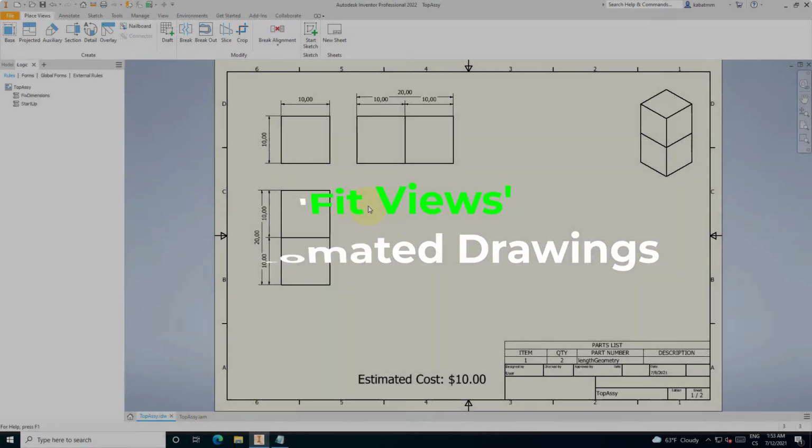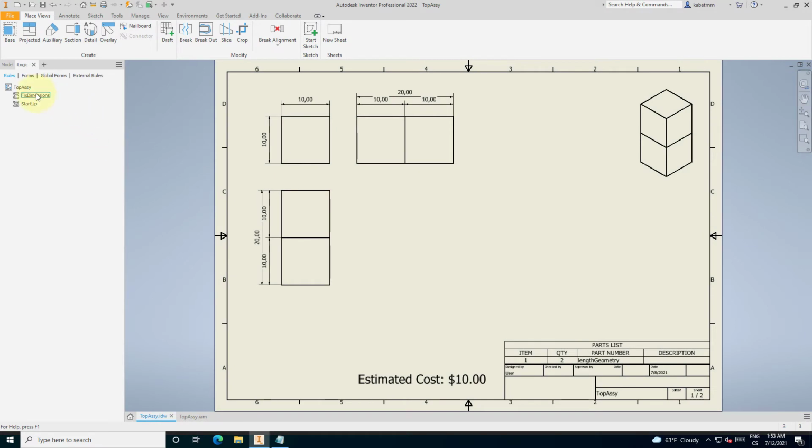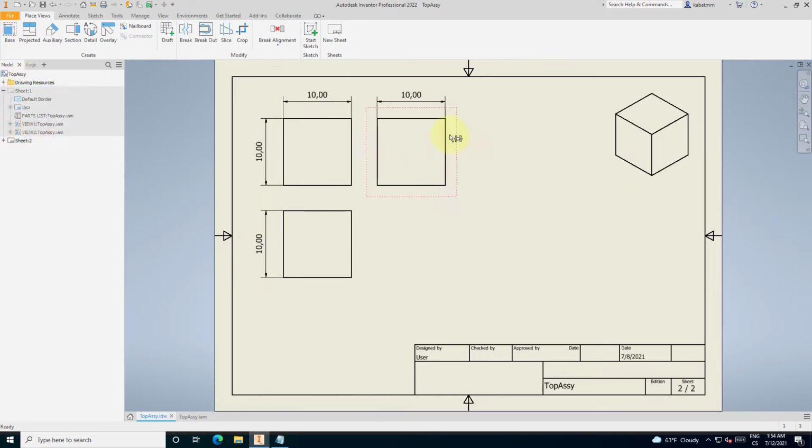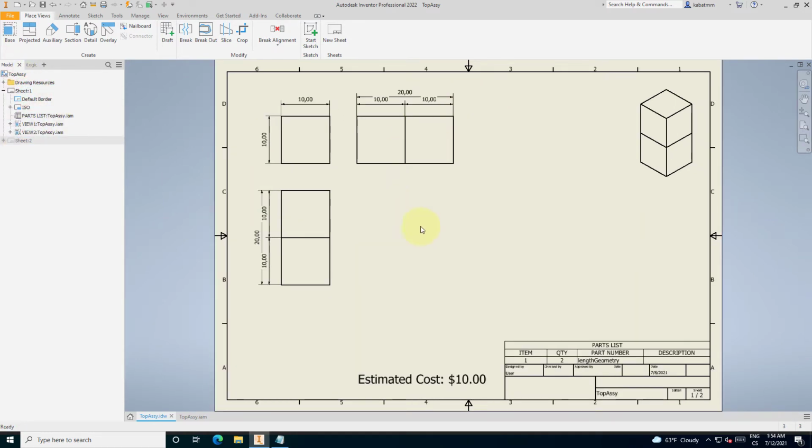Last time we made this drawing, and one rule, fit dimensions, helped us fix the dimensions which are not centered and are displaced like that. So if I run the rule, it will fix our drawing in all sheets which we have in our iLogic geometry.